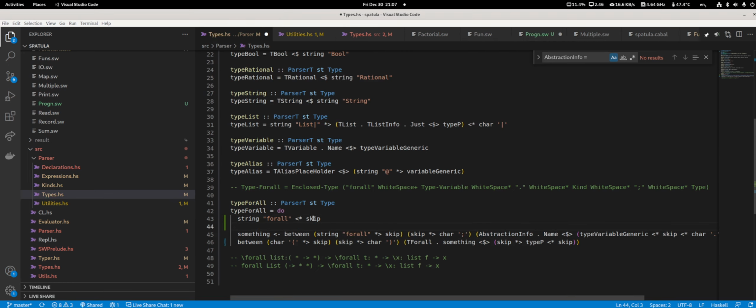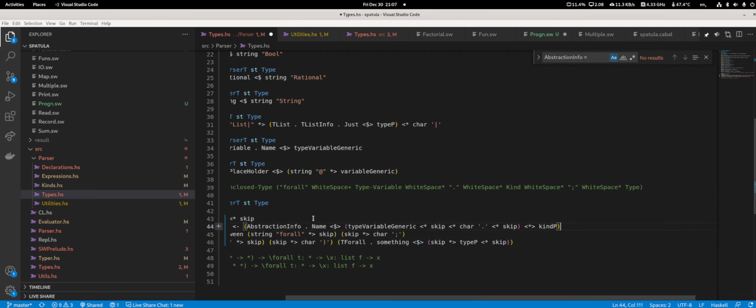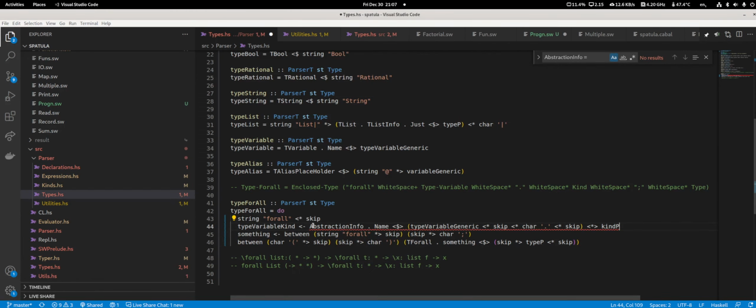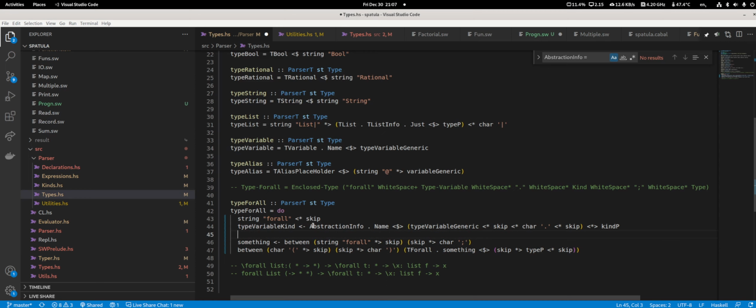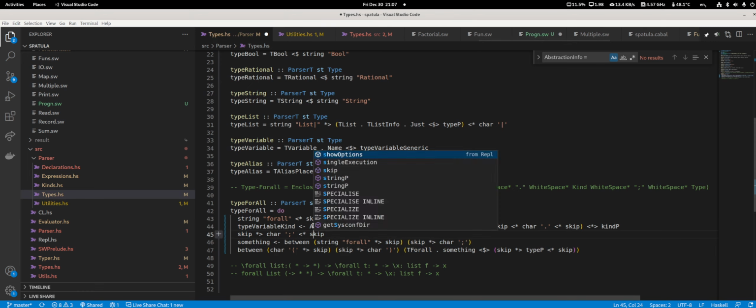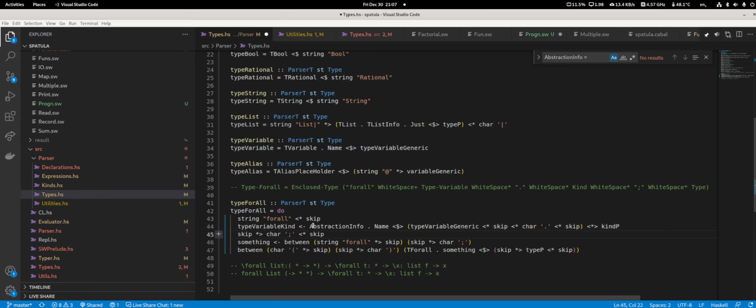Then we pick the type variable and the kind. We pick those doing this, right? This is just this. Then we do skip char this, and I would actually also do this, right? Then there is the parentheses part, but I don't remember why we did it in this way. We can just nuke that if we want.